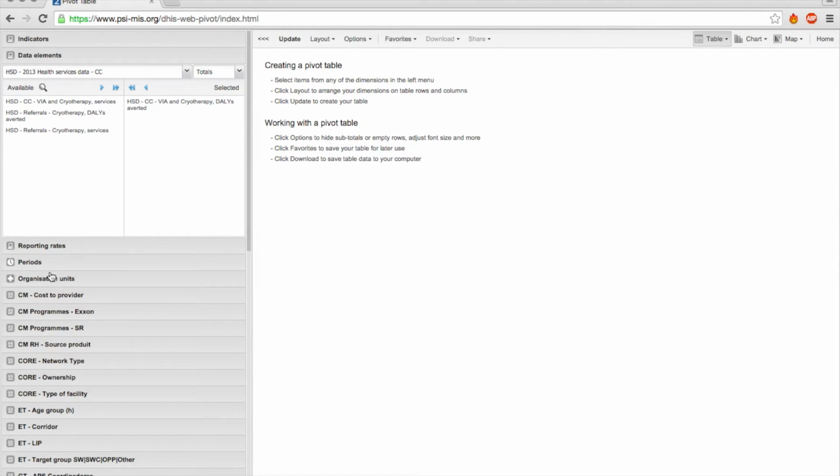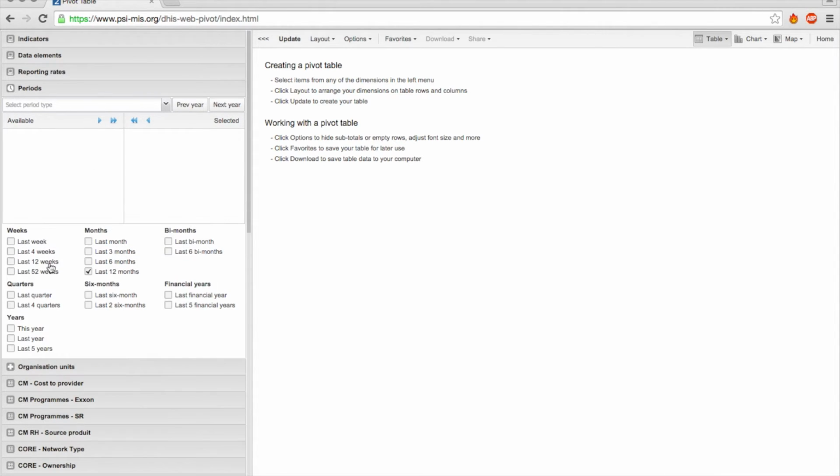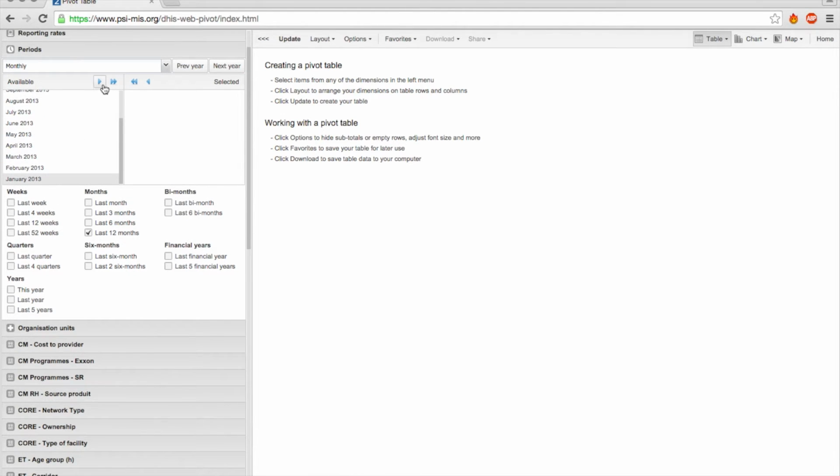For the period dimension, you can choose between using fixed periods or relative periods. An example of a fixed period is January 2013. Relative periods are periods relative to the current date. An example of relative period is last month.